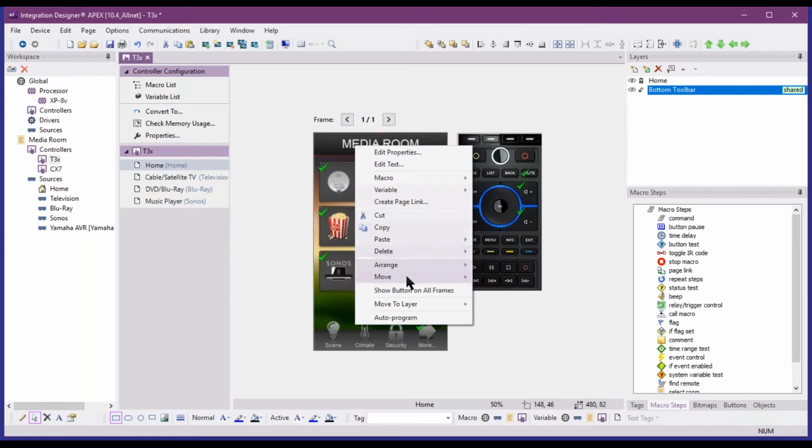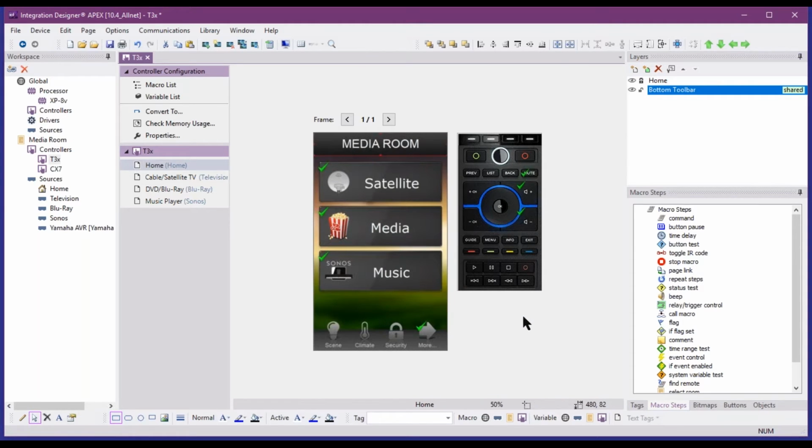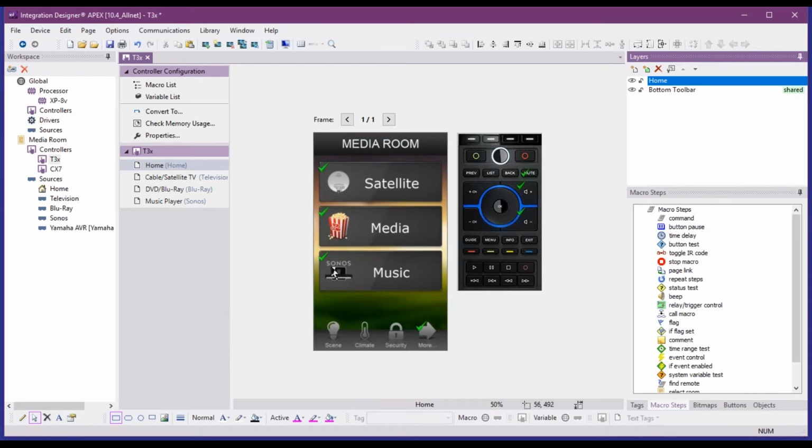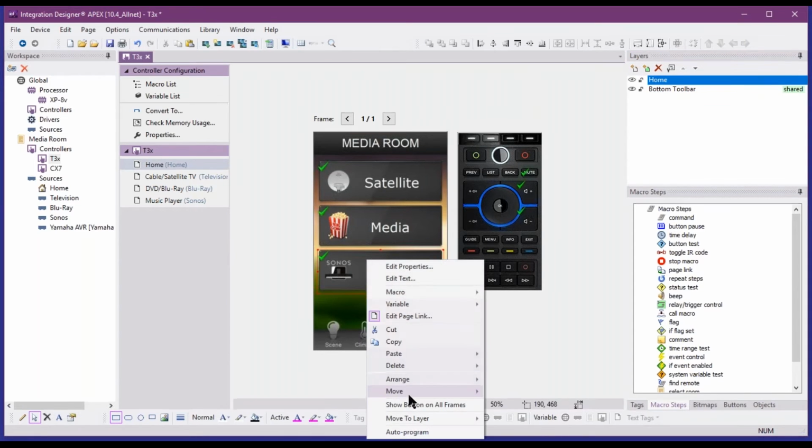I can right click this again. I can move to layer. I'm going to move it back to home. So now with my home locked, I can no longer select that. It's great if you're taking the existing system file, something you made in Apex already. You can just select a bunch of buttons, right click that whole mess, and then move it to a layer, whichever layer you're working with.